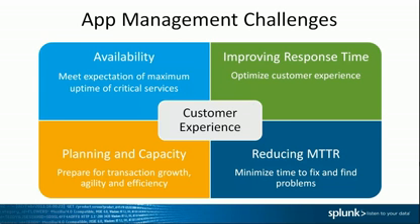So the first is around maximizing the availability of business-critical services. According to IDC, an hour of downtime can translate to $500,000 to $1 million in lost opportunity.